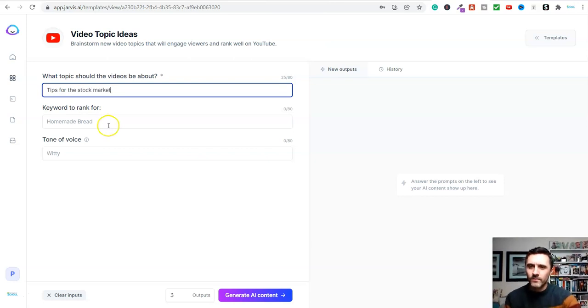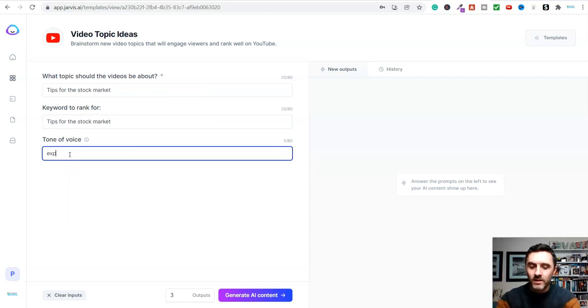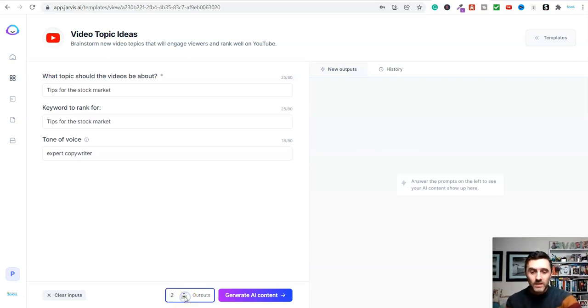Okay, keyword to rank for, let's just take the whole thing and we're going to copy that and paste that into here. Now we've got tone of voice. Now I like to put this on expert copywriter, like so. Now, down at the bottom, you can see here it says outputs 3. You want to take this down to 2 and click on generate AI content.